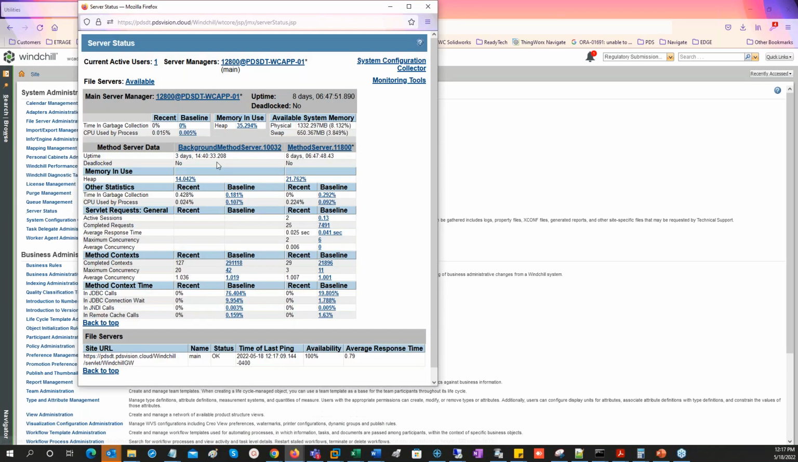Okay, and then the other things that we can also see here, I can see that my background method server has been up for about 3 days, and then I've got the method server that has been up for about 8 days. So this tells me that at some stage my background method server had stopped. And then again, I can see from here that I only have one method server and one background server. If you had more method servers, they would also show in here. And I can also see that they haven't deadlocked at this stage. They're still behaving fine.